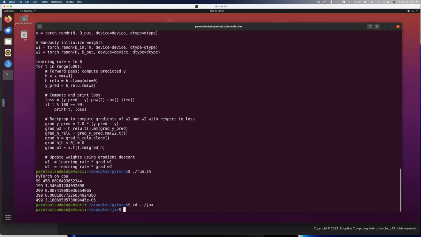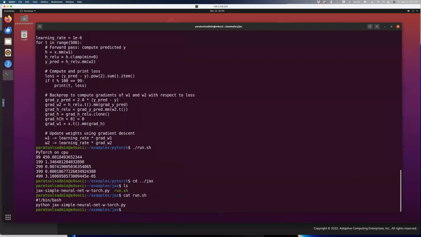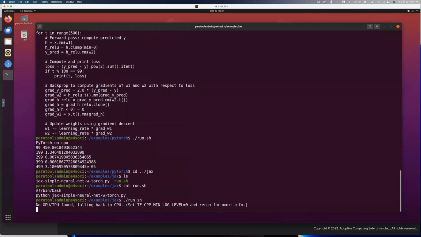Now, JAX is another framework. And JAX is a high-level, high-performance numerical computational library that is built on top of NumPy, and it offers a number of advantages over TensorFlow, including speed. JAX is significantly faster than TensorFlow for many tasks. So here is run.sh, and I can just say run.sh and launch this.